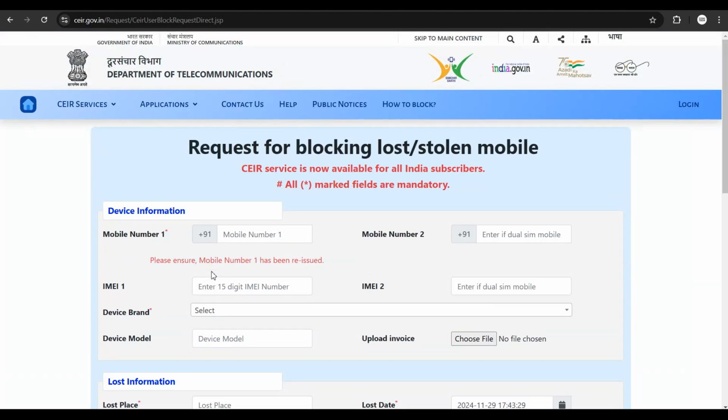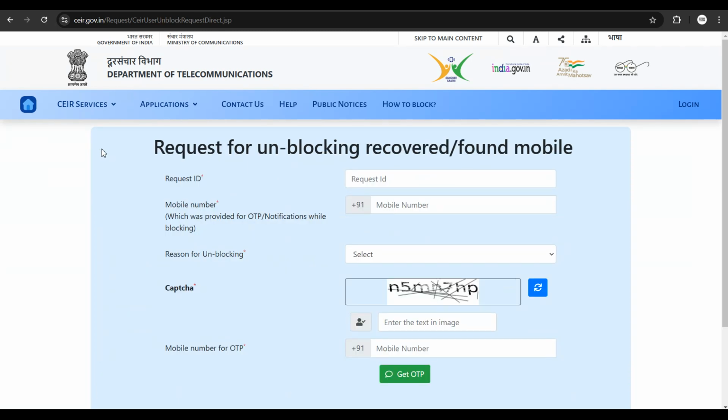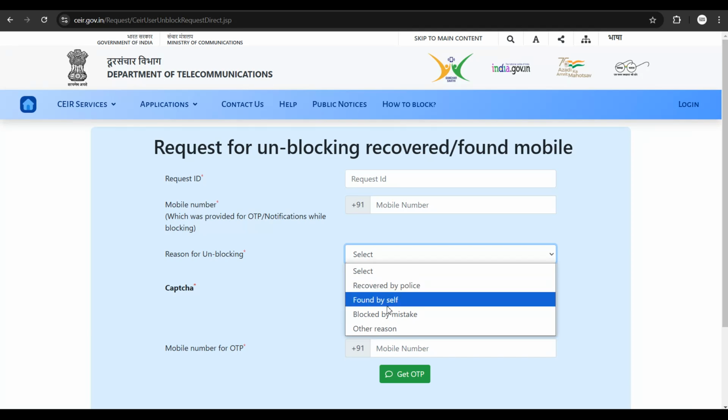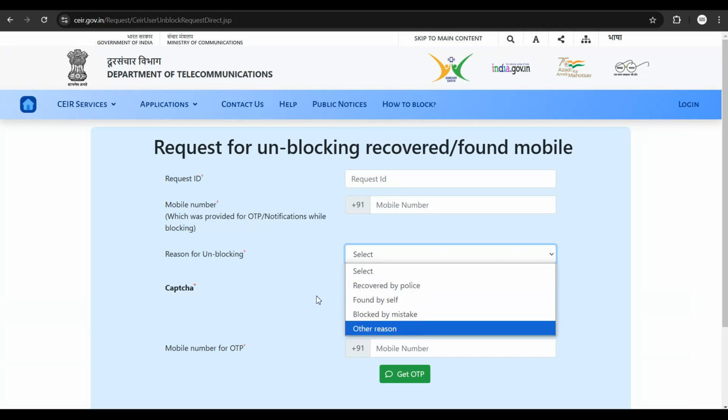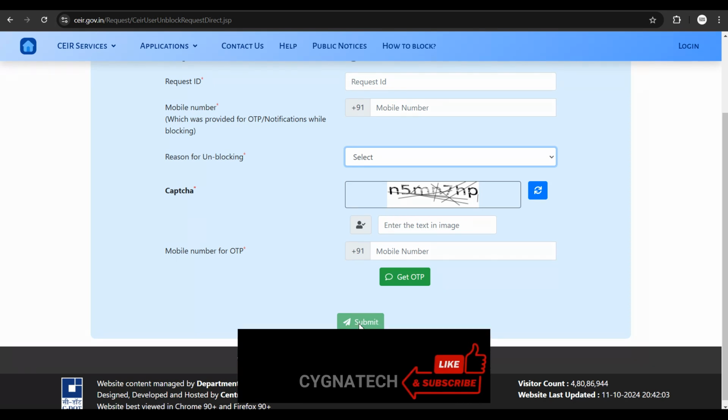And by chance, if these guys find your phone, you could go ahead and unblock it by getting on to this option to unblock found mobile phone. You need your request ID. Put that in out here. Put in the phone number that you utilized while you were filling up the form. And you could select a reason for unblocking, found by self, recovered by police, whatever it is. Solve the captcha, put in the phone number again, get an OTP, submit this, and within a few hours, your phone is unblocked. Remember, even after you unblock your phone, you need to keep the copy of the FIR that you had filed in. It's very important.